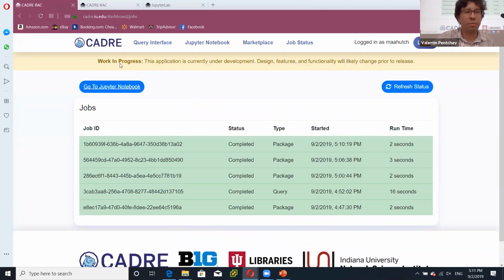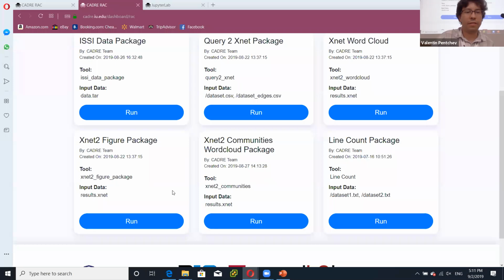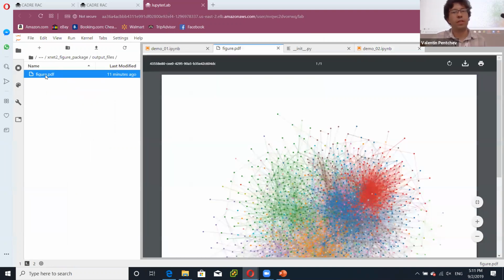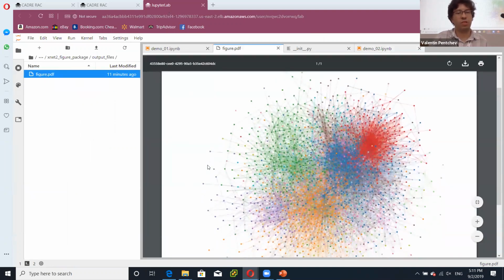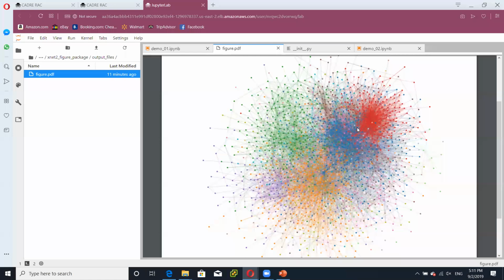So Matthew already showed you the visualization package. I'm not going through this again, but if you see the resulting figure, it's a network. This is the visualization. This was generated by the visualization package, and it contains the network itself, of course, but the colors indicate your communities.